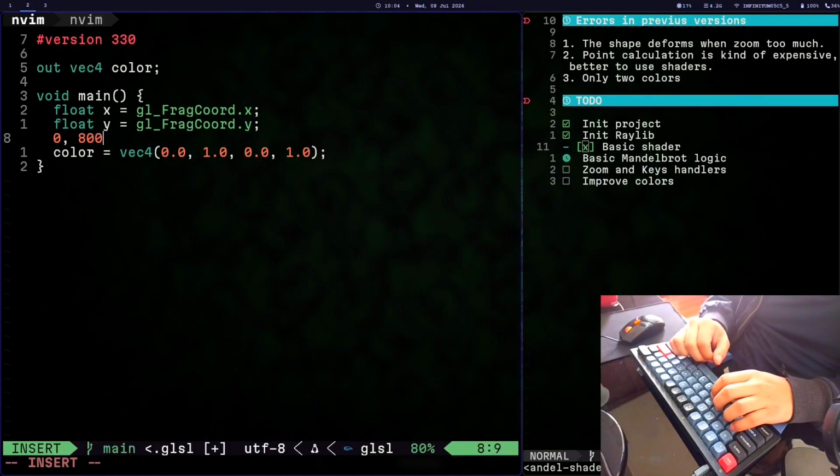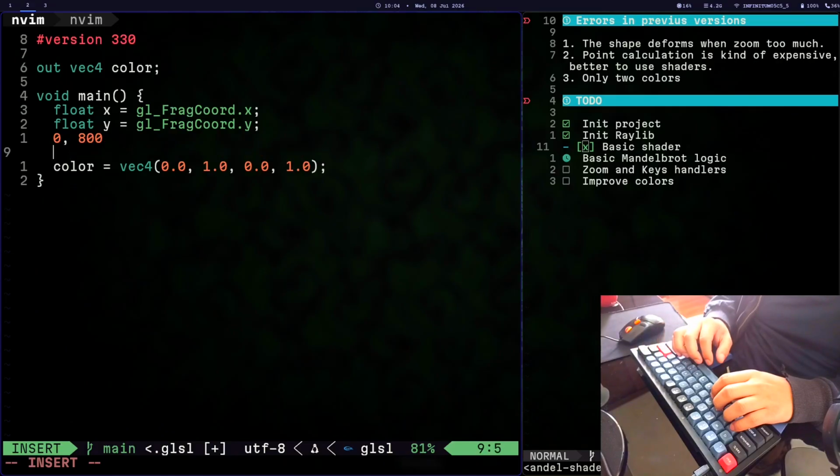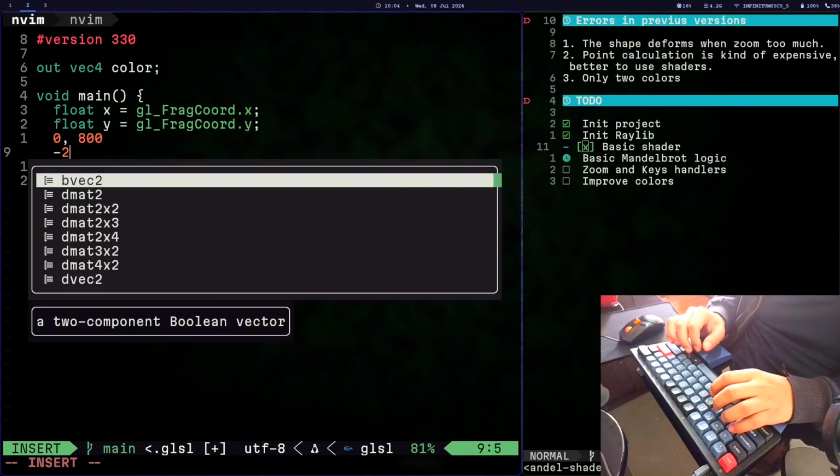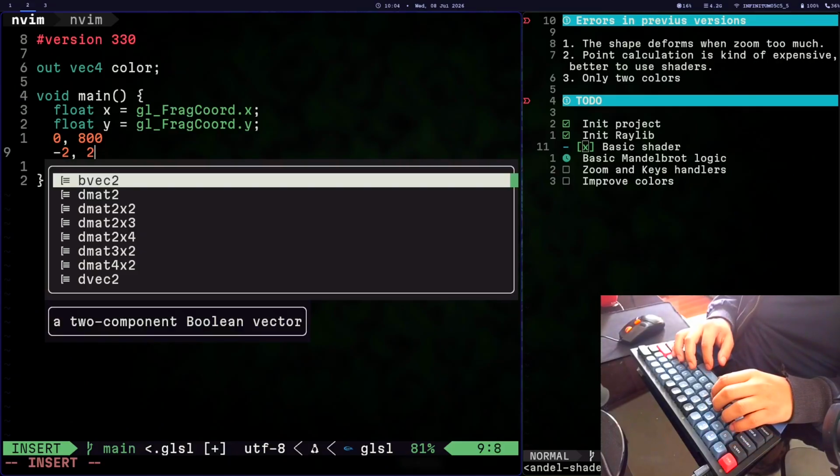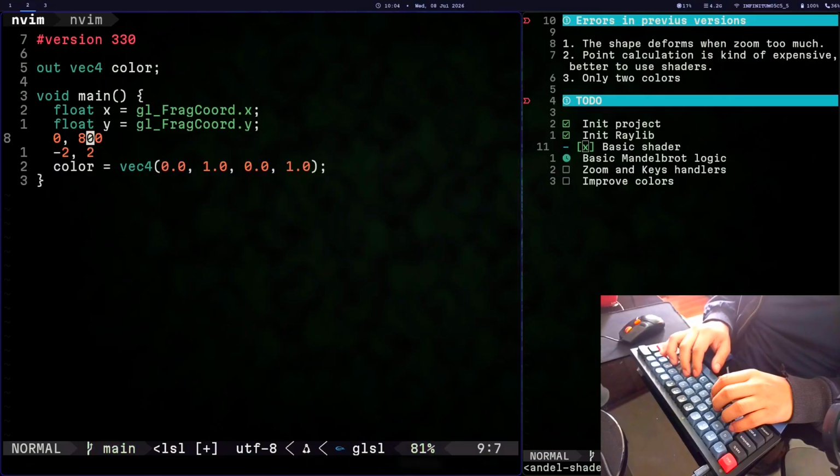Right now the size of the window is 800 and the radius of the fractal is just from -2 to 2, or at least is the radius that I used in the previous version. So I need to transform this location to the Mandelbrot location.